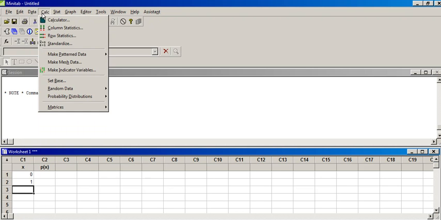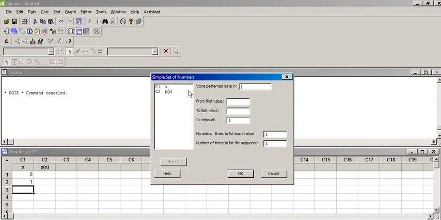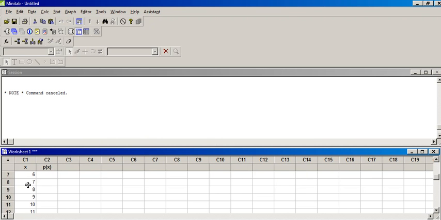If you go to Calc, make pattern data, simple set of numbers. I'm going to go here, click on C1, and my first value is 0. My largest value is 20. Then click OK. There are all your values.